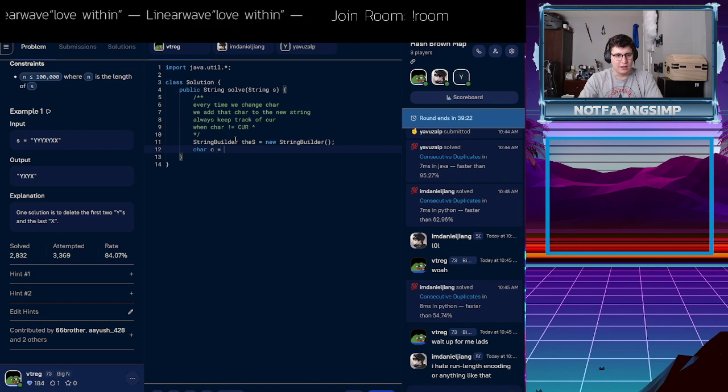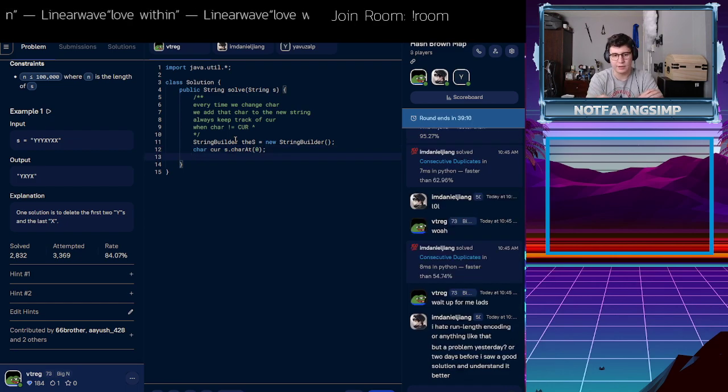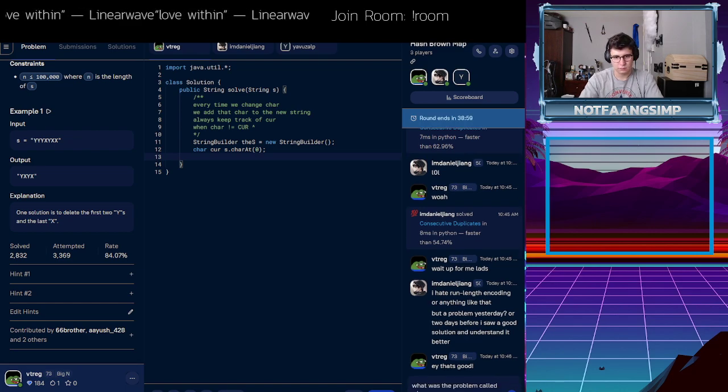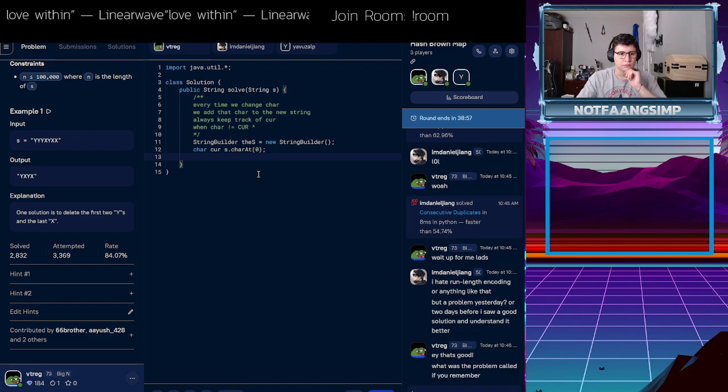Char cur equals s.charAt(0). We're also going to add current to our string builder. From yesterday or two days before, I saw a good solution to understand it better. So, we're going to add this to the string builder.